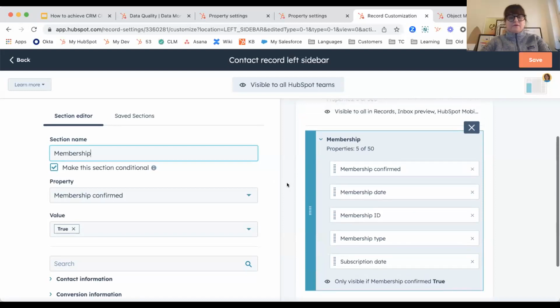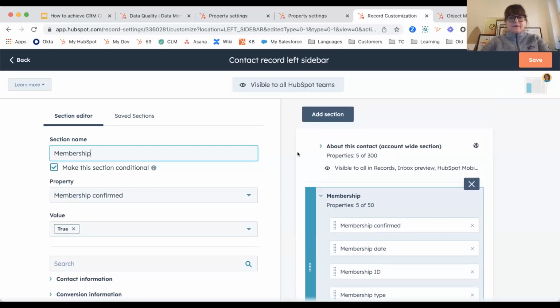This way you can restrict, and also add, properties in the contact view to make them available only to the people that need to see them at the right time.